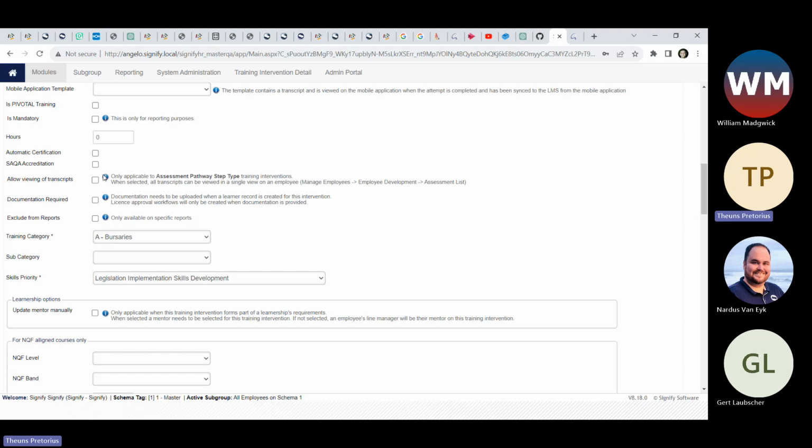Exclude from reports. Only from certain specific reports, like the training history report, can this intervention be excluded so it doesn't show up on the report? Okay. A use case for that would be prerequisite training that the employee did, but management does not want to report on that training. So they exclude it from the reports. Usually it's external training that the company doesn't manage, and they don't want to see that on the reports. Okay.